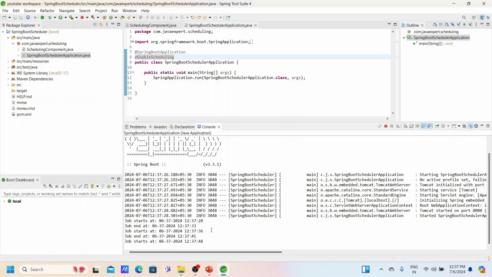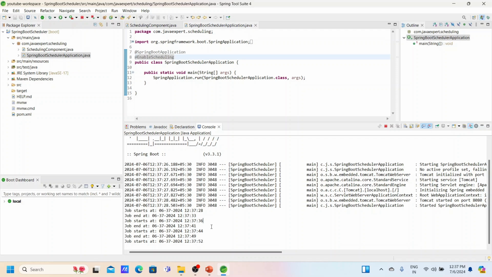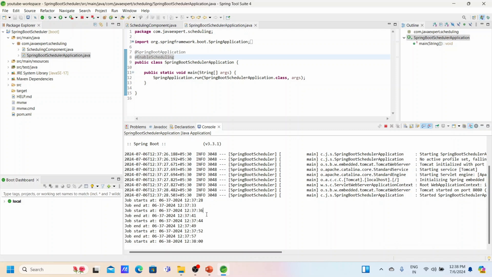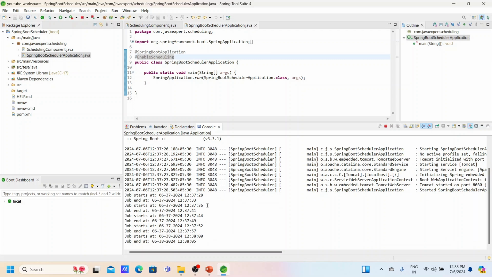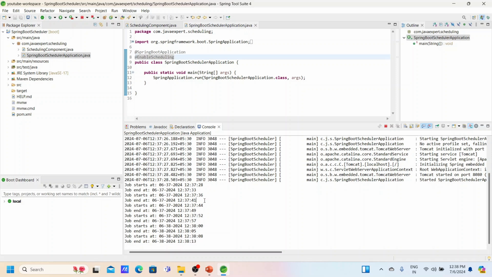In the case of fixed delay, it does not matter how long the previous execution takes. It will wait for the previous run to complete, then wait for the time given in the fixed delay, and only then will the next run start. The first run starts at 28, ends at 33, and another run will start at 36 only, which means it waits for 3 seconds, as given in the fixed delay, and then starts the next run. That's how the rest will work too.